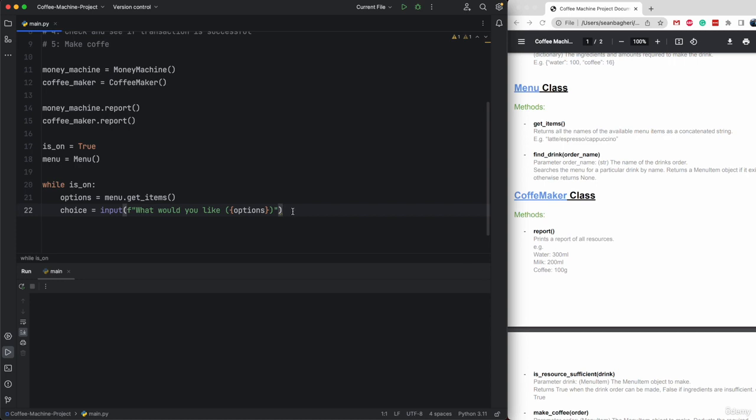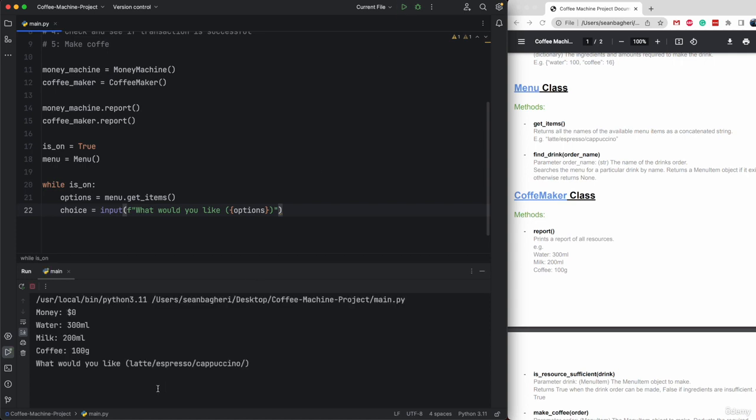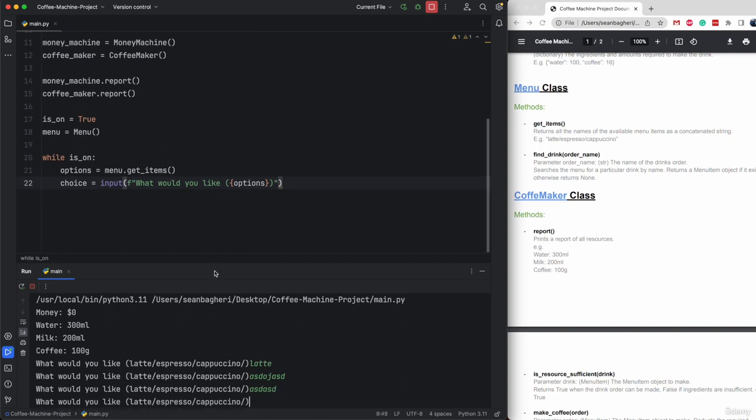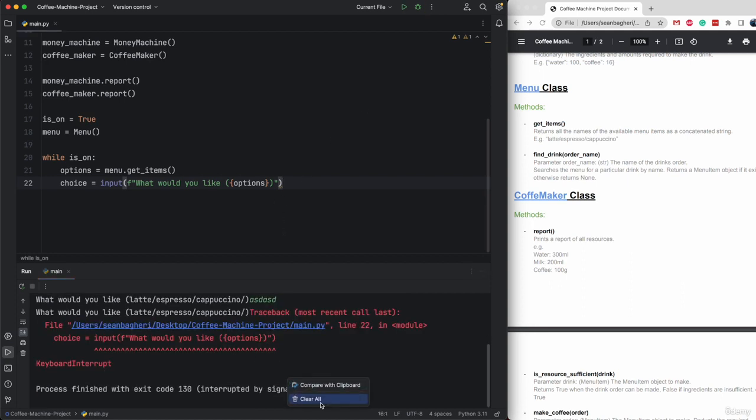So next step is, if you pay attention, one of the issues that we have right now is I can't turn this thing off. So for example, if I say latte, I just have to enter something consistently. What if I want to turn this off? So I want to make sure that we have an option that we can turn this off. All right, so I'm just going to stop this real quick and just clear this up.